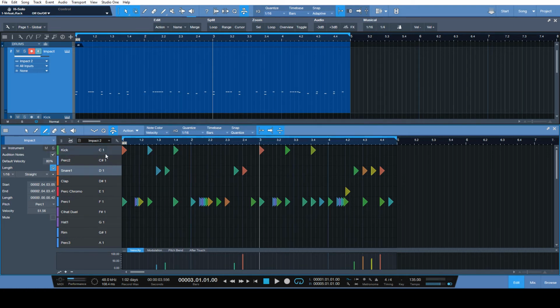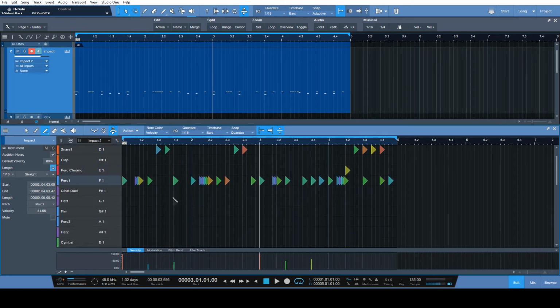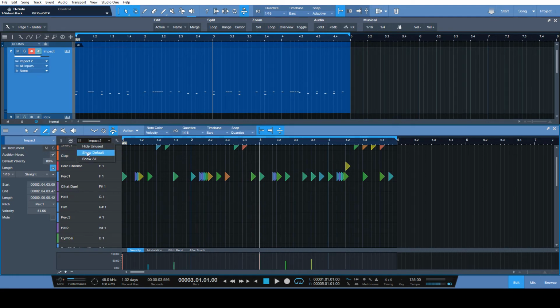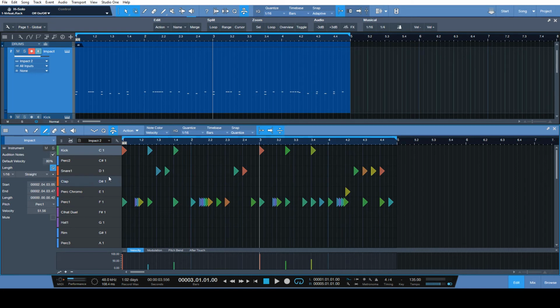Another thing that we can do is change the view here as well. So if you click on this little notepad here, we can click on hide unused, and that just shows us all the hits that we're using. So it makes it a lot easier to do your automation after you've created your drum loop. If you're still writing out your drum loop, you can just go to the default, and that'll show you all the active notes that you have in your sampler.